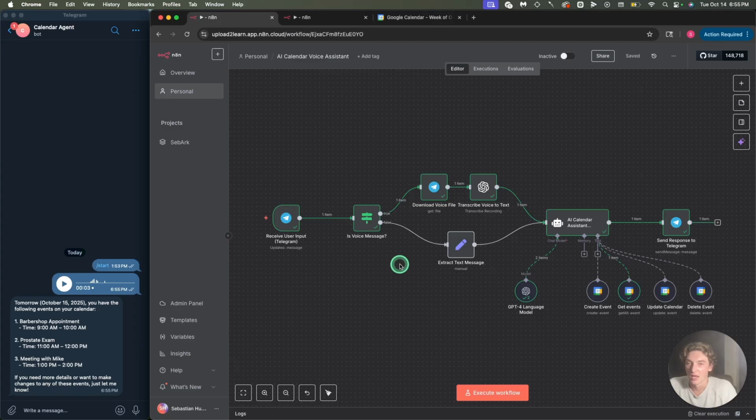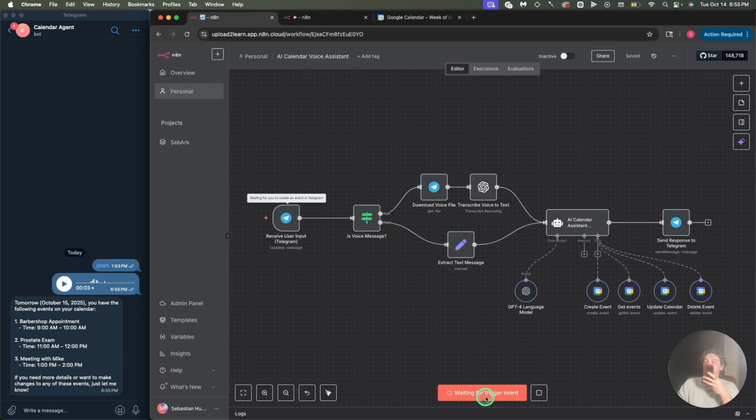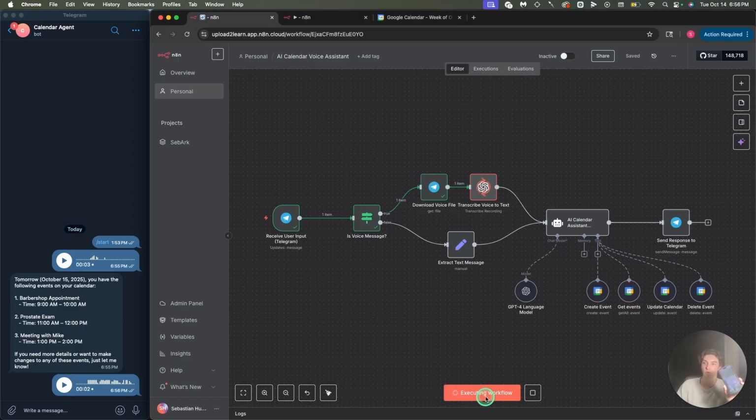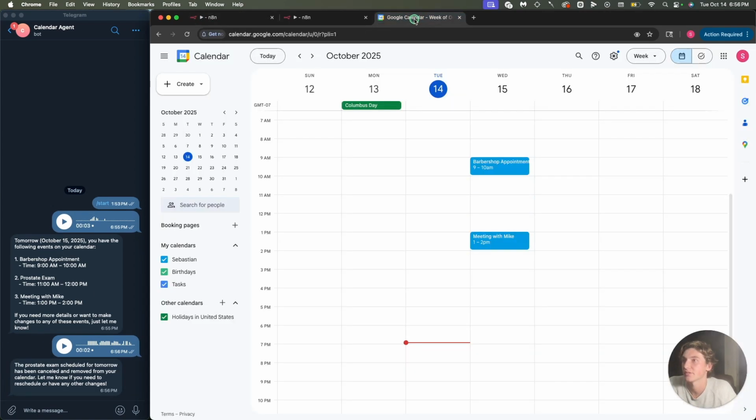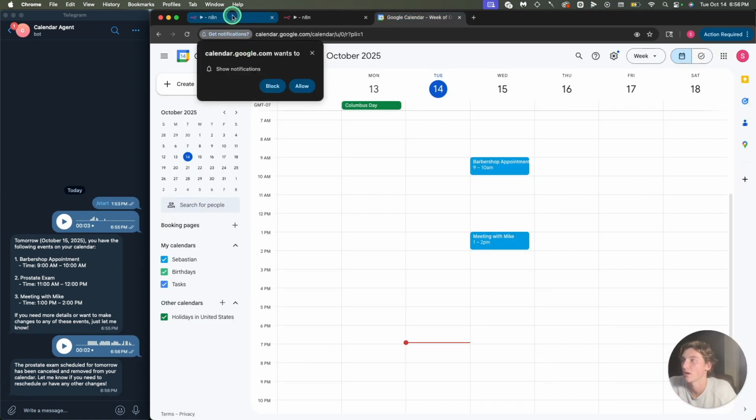Now, I don't want to get my prostate checked tomorrow. So let's ask it to, I'll actually do this on my phone because we set that up as well. You can see this, and I'm going to click execute workflow to make sure that it's listening. Then we'll have it cancel the prostate exam tomorrow. And then it sends the voice recording, adds it into the workflow, and then our AI agent does what it needs to do. See, it deletes the event, and then let's go check it out. See, the event's gone. Awesome.